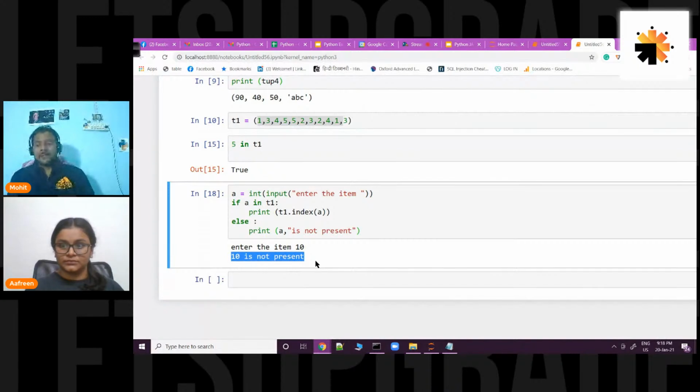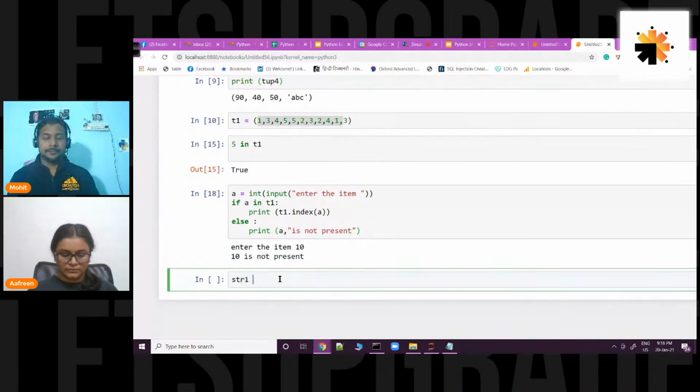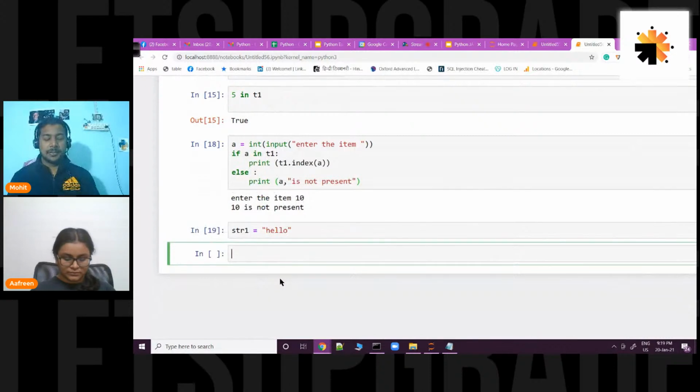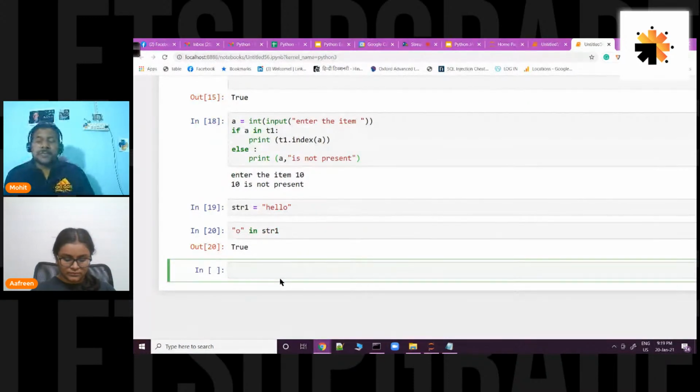I hope you're getting the sense of in. In is just to find membership, whether a particular thing exists in a tuple. In a string we can also use in. Just try str1 equal to hello. I want to check whether O is in str1 or not. True. Simple. In is just checking the membership, whether it exists or not. I hope you all are getting the sense of tuple.